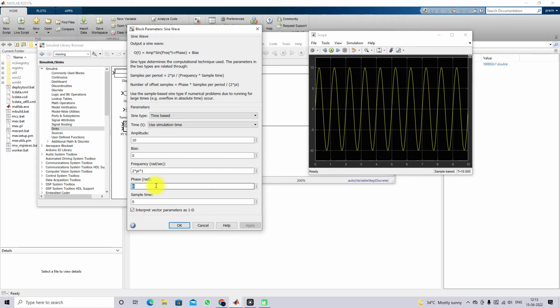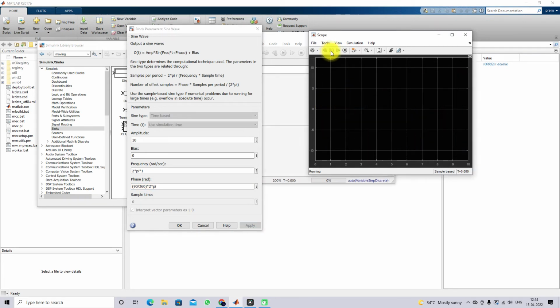So for that I'm going to use one formula, 90 divided by 360. One cycle takes 2 pi, and 2 pi in degrees is 360. So I need to start the sine wave at 90 degrees. For that I am going to use 90 divided by 360, multiplied with 2 pi. Then it is converted into radians. So now I am going to apply this and check the waveform.